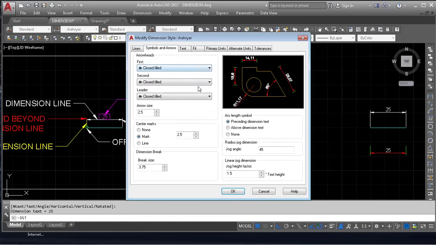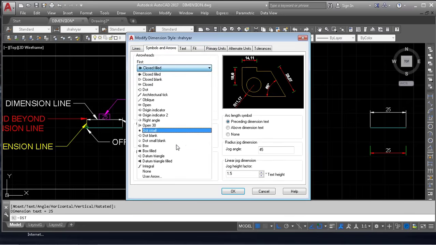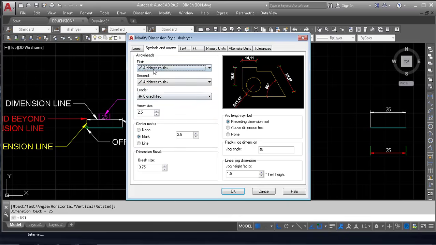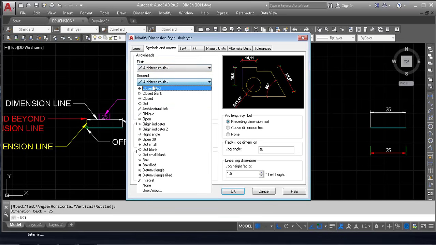Now comes the symbol and arrow tab. Here many more arrows are available for different standards you can use. For example closed, or in architecture basically they use this one. This is the first arrow, meaning left side. Second arrow is right side.